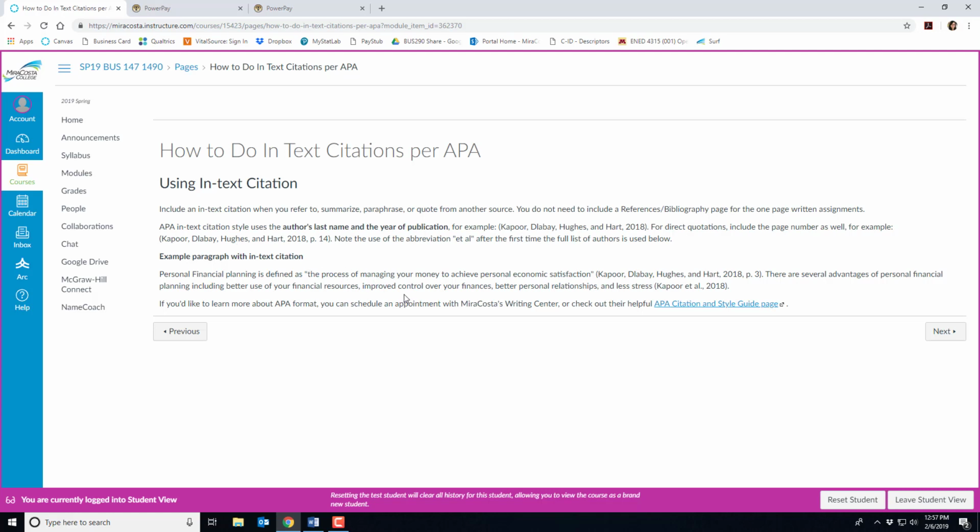And then down below here is an example of how you might see it. Here I'm talking about personal financial planning, and I actually use a quote. So I have in parentheses right after the quote the authors, the year, and the page number. And then I can continue on, and I also paraphrase this time about the advantages of personal finance. You'll notice here at the end, it's got parentheses. This time I only have to list the first author. I don't have to rewrite all 4 authors if I use et al. and 2018. Since it's paraphrased, I don't need to put a page number.